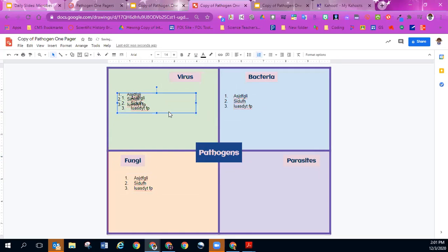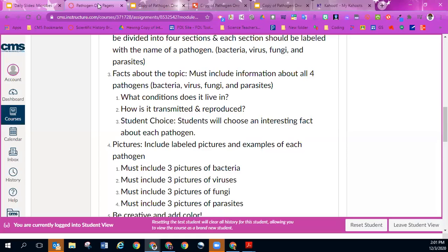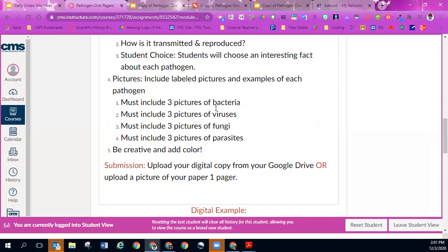I think I did too many. It's okay though, because I can delete the other one. Oh no, that was perfect. All right, so that is in there. So I have my three facts, which is what I need. The last thing I need are my three pictures.